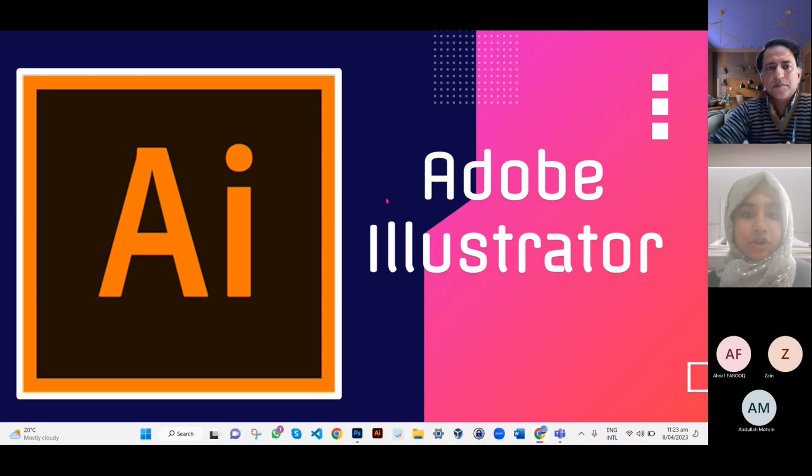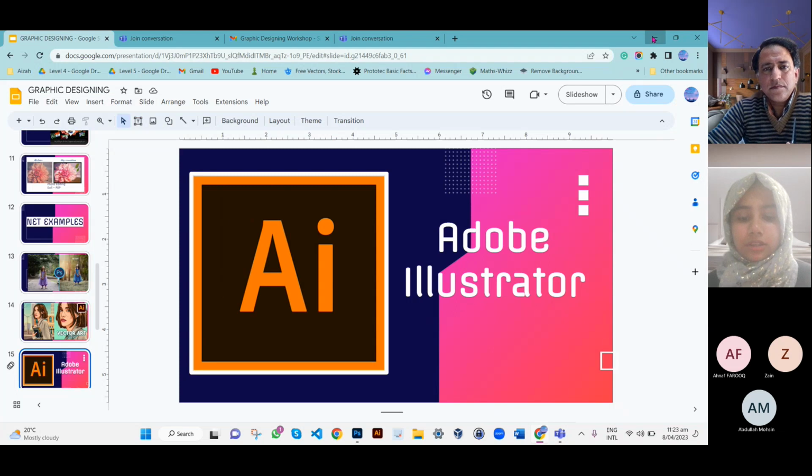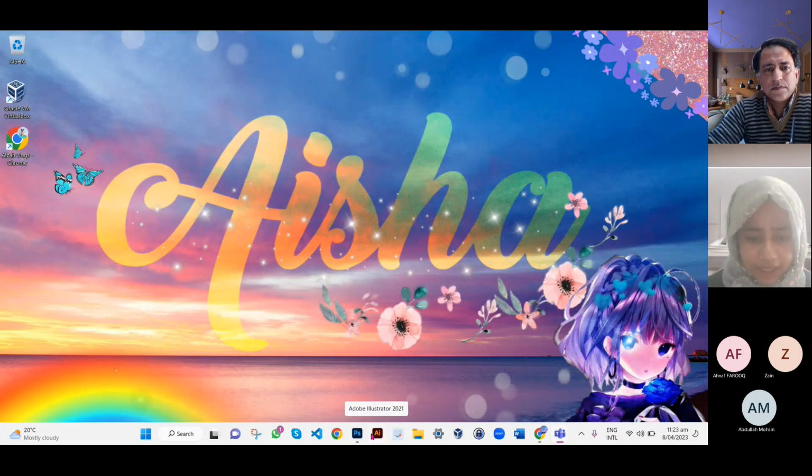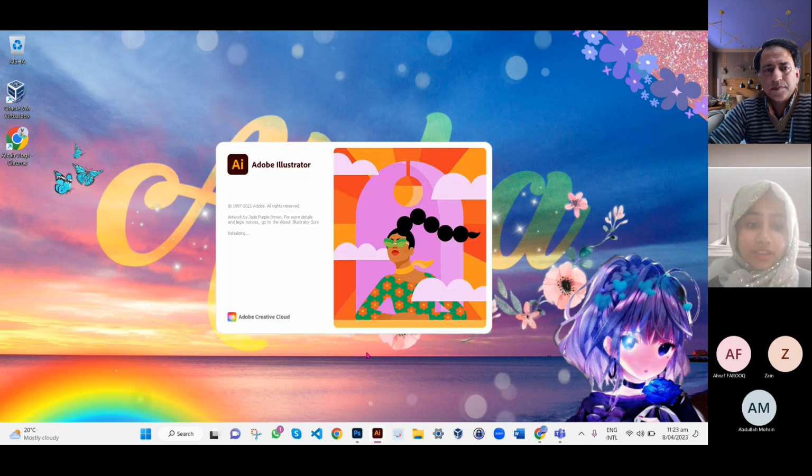Now let's move on to Adobe Illustrator. Now we're gonna do it in real time. Can you guys see this application over here? This says Adobe Illustrator. Yes. Good. So this is Adobe Illustrator, okay? It's actually very fun to use, if I do say so myself, okay?